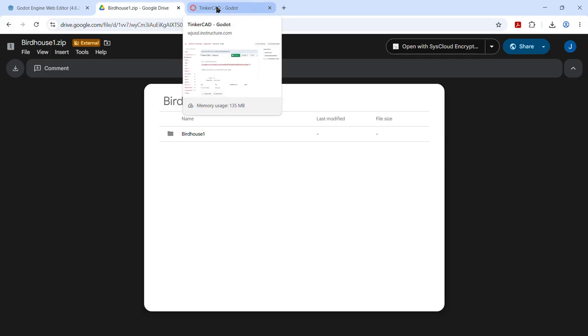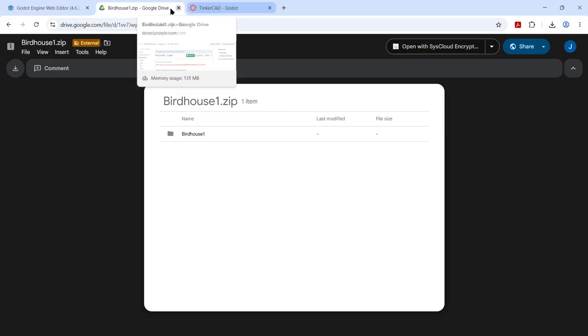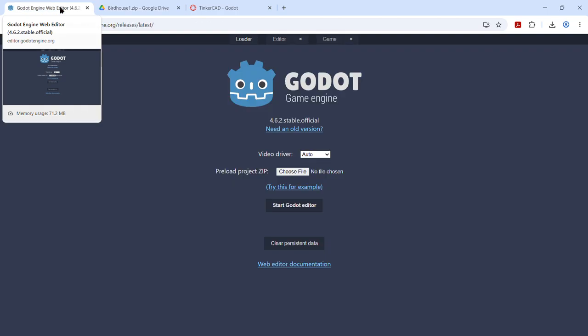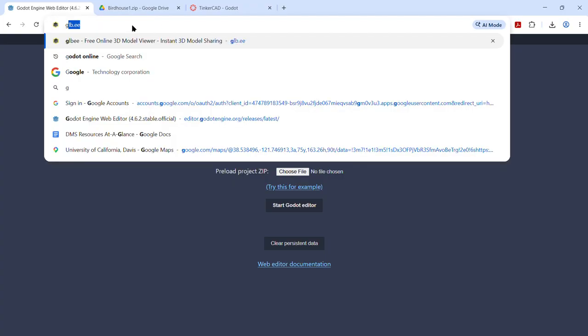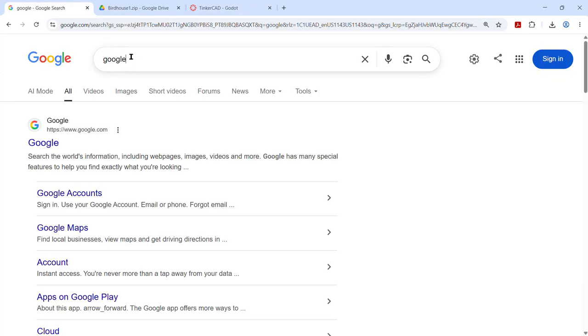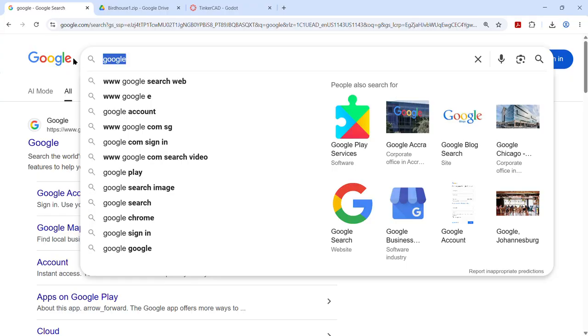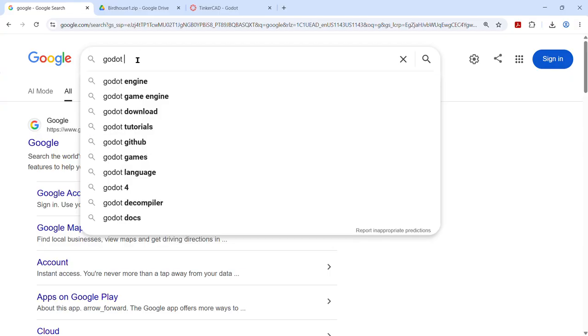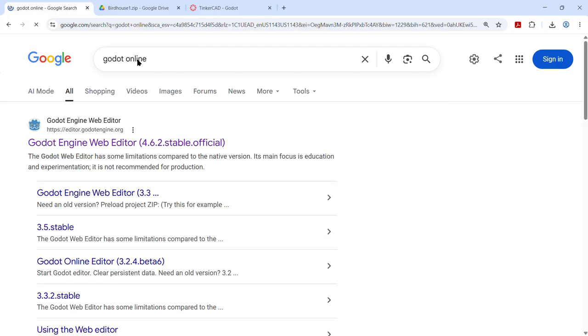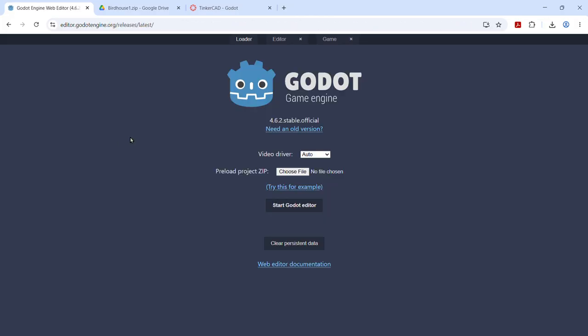Okay, now that I've got that done, I don't need my zip file anymore. I don't need the Tinkercad file anymore, but I do need to go to the Godot web engine. How do you get to the Godot web engine? Well, let me show you. Google search for Godot engine online, Godot online, and it'll take you to the online web editor, which you can access with your Chromebooks.